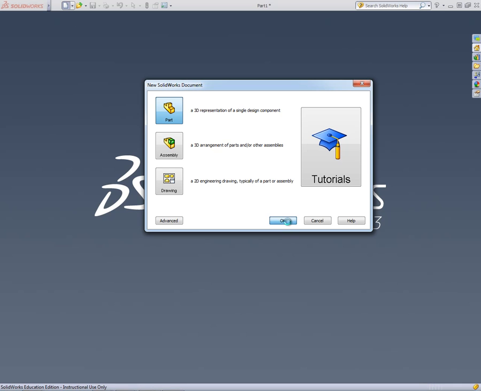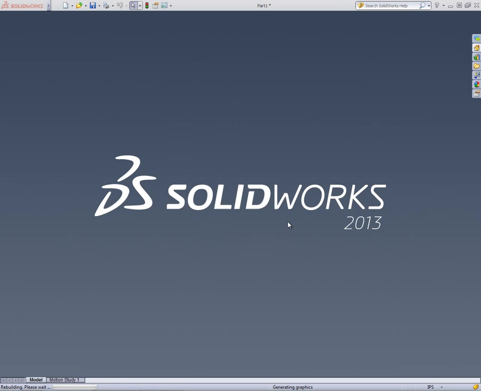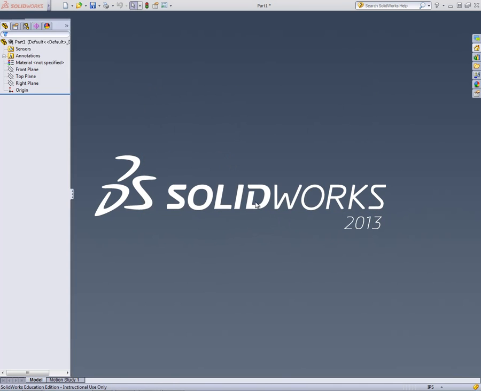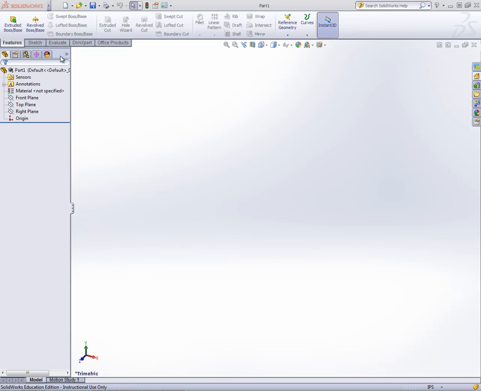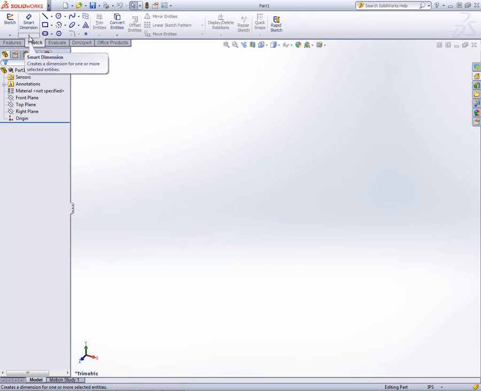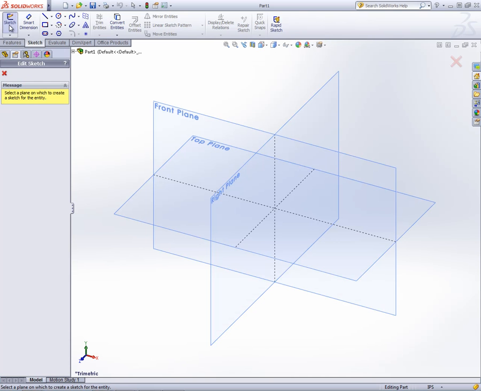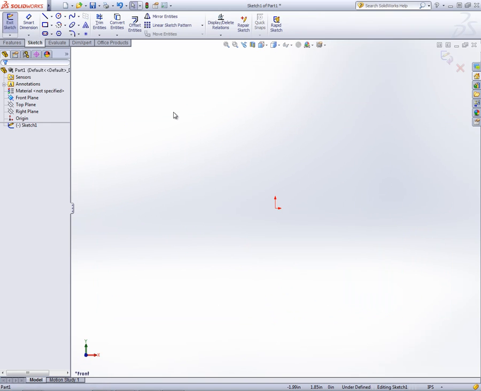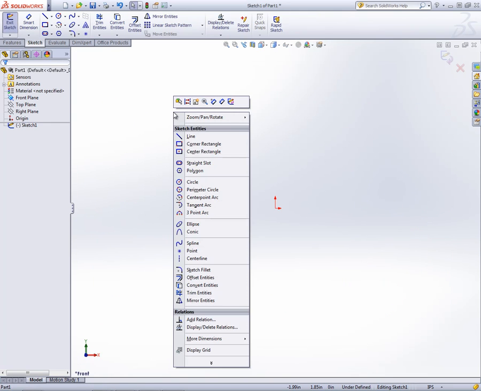And we'll let SolidWorks churn away here for a second. And we'll move our cursor up and left click on the Sketch tab. We'll left click on the Sketch icon. And we'll move our cursor to the front plane. When it becomes highlighted, we'll left click once. And we'll right click. A pop-up menu will appear. We'll left click on Display Grid.